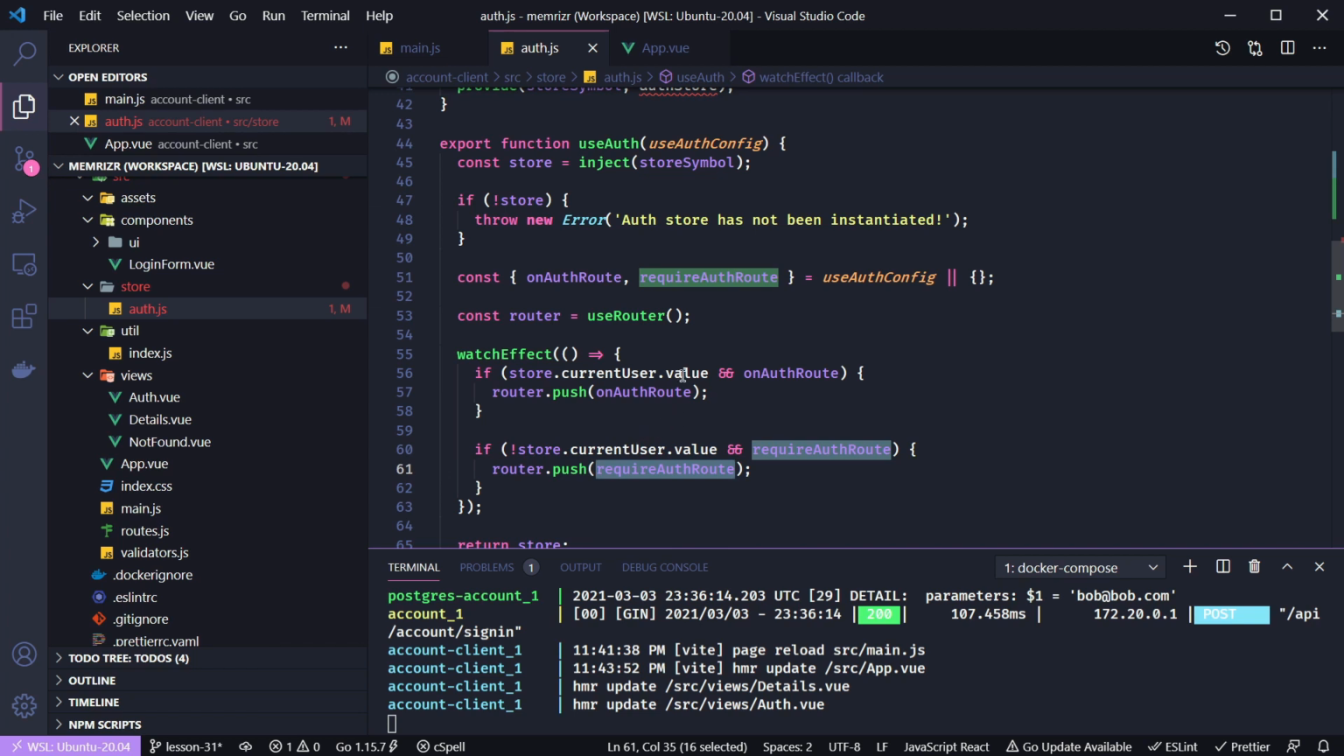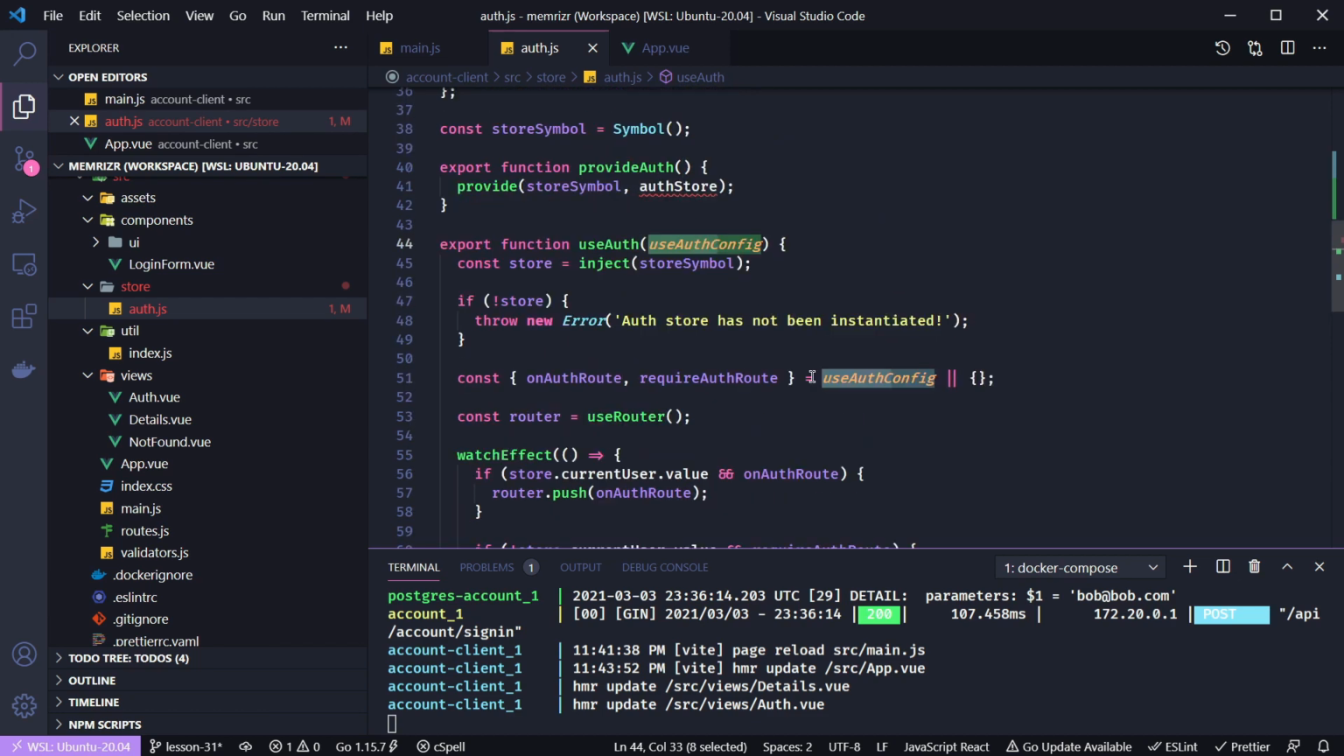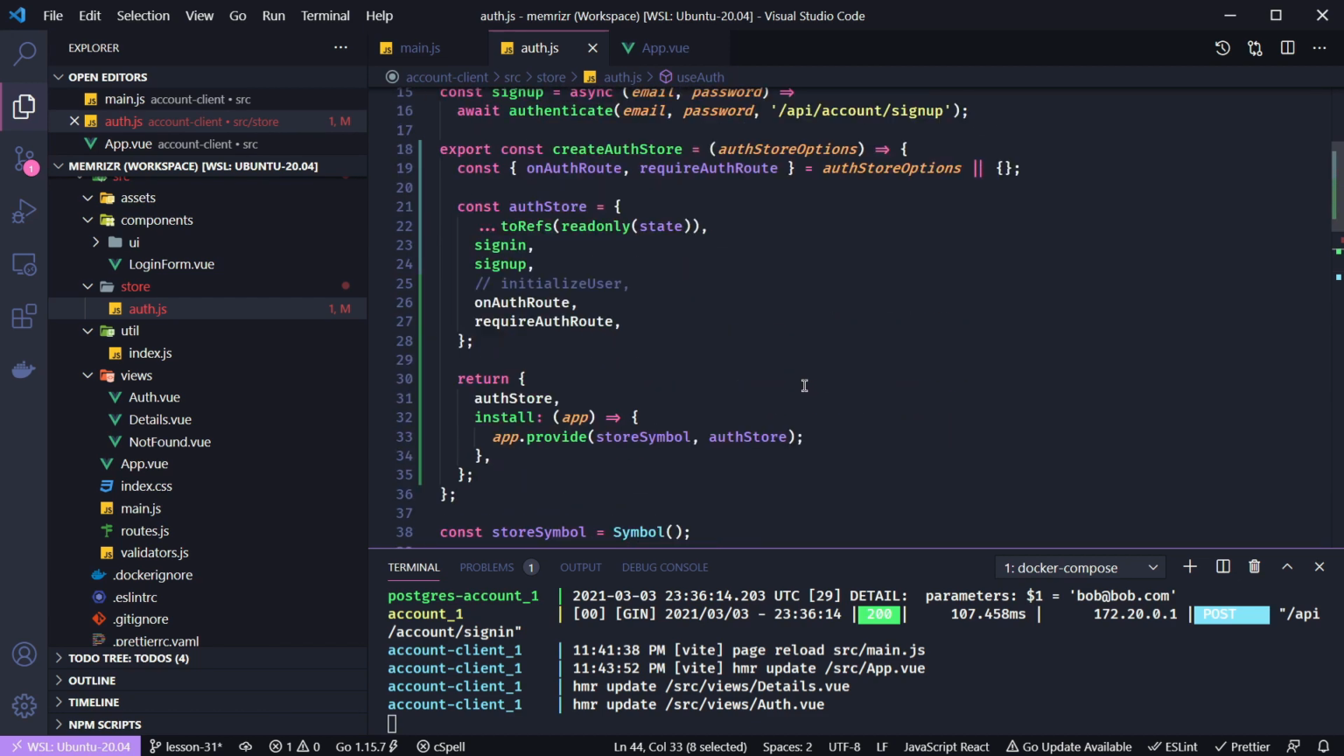But instead of doing this by passing the use auth config here, I want to set this up inside of our create auth store. So the unauthenticated route and the require auth route options will now be passed into this create auth store. And we have this little or here that creates an empty object in the case that we don't pass any options, just so that this top level object is not undefined. We can handle undefined for these two parameters later on.